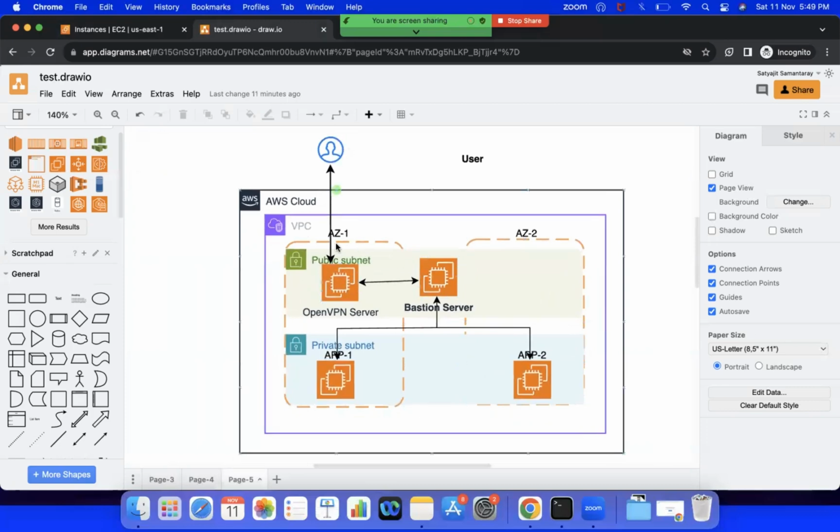It means once you are connected to the OpenVPN, you cannot access other servers. You can only access the jump server. Like that, the user cannot access the jump server or Bastion server directly.